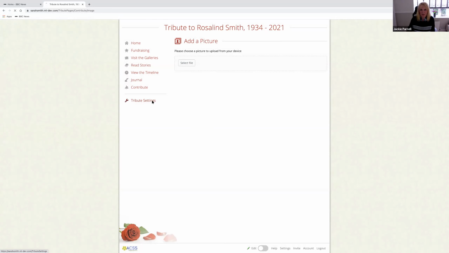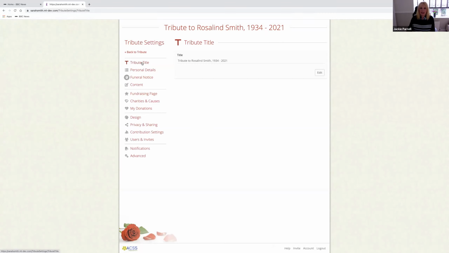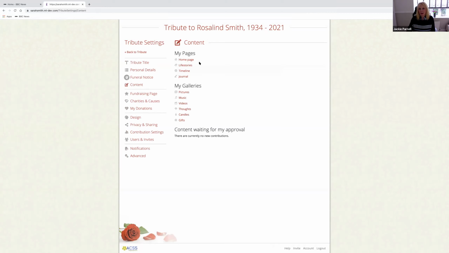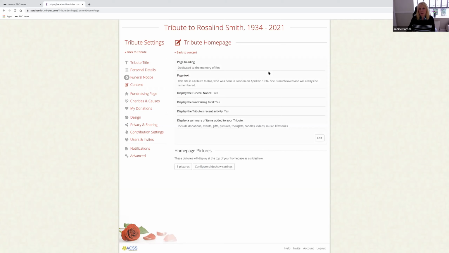So just click through here. You can see here now we've got a little drop down menu of different types where they could go that's happened on their tribute. Click on content, for example. You can see the list of everything that we might want to do. So just go to the home page. You can see here they have options to edit things. This is where I was saying earlier, if they wanted to do the slideshow on their homepage, this is where they would configure it. Just click and again follow all the instructions.